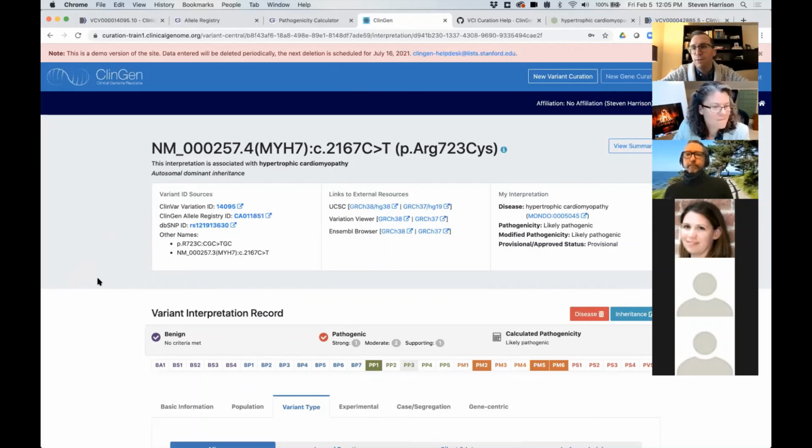All righty, well, thank you, everybody. If you have any questions, there was one other question in there. I've just put it: can you generate a PDF variant report using the VCI?